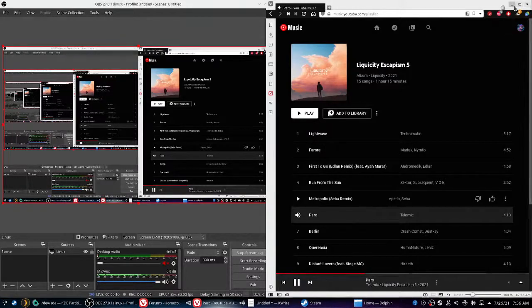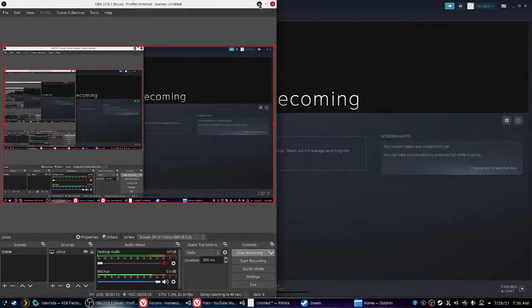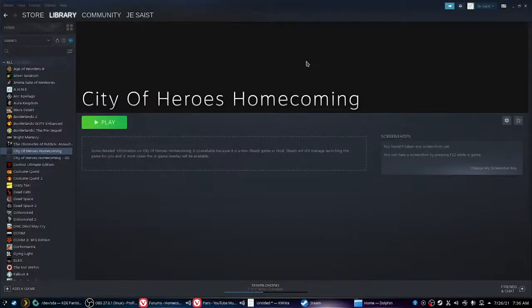Let's get started. Once again, we're focusing in on the upcoming Steam Deck, getting software onto the Steam Deck that is not part of the Steam library software ecosystem, and I'm going to be focusing on the City of Heroes Homecoming server. Now, as you can see on the screen, I've already got a couple installs going, so let's walk through this one more time.